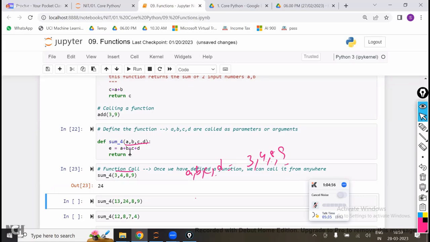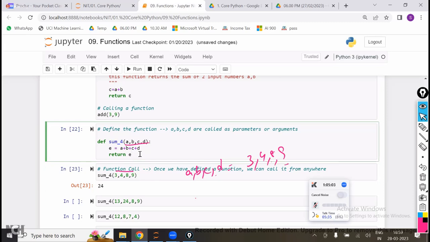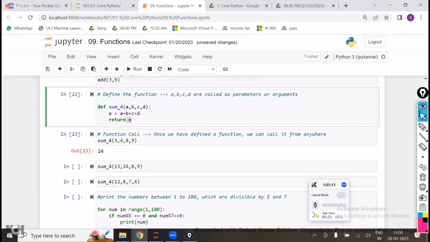Okay. And return E means it is going to return the E value. Either you can write it like this, or you can write print E. Print E means it will also print the E value. Right? Now, sum underscore 4.